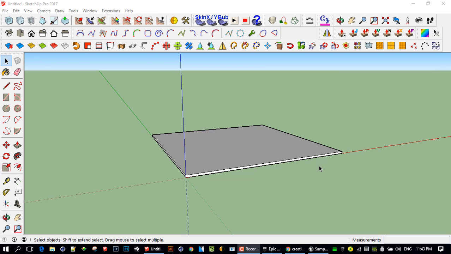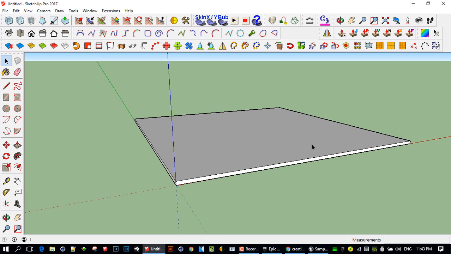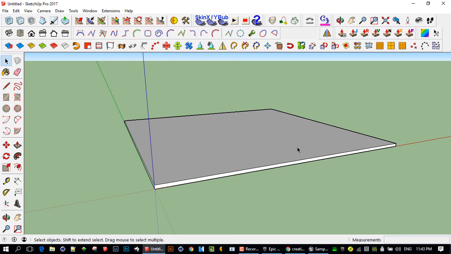Hi there, everybody. The name's Rory, and I'd just like to share with you some ideas of how I approach projects when I'm moving them from SketchUp into Unreal Engine.